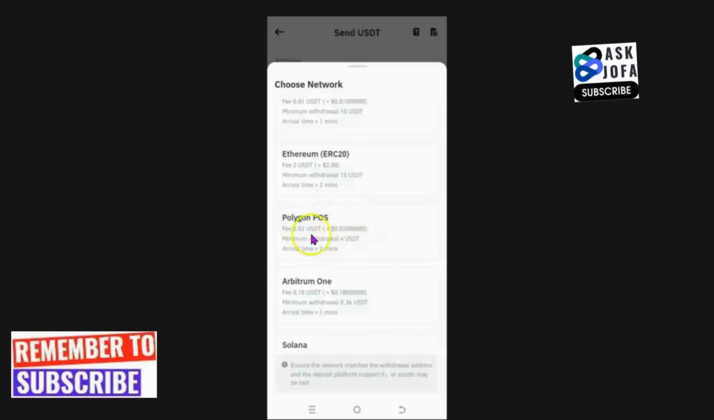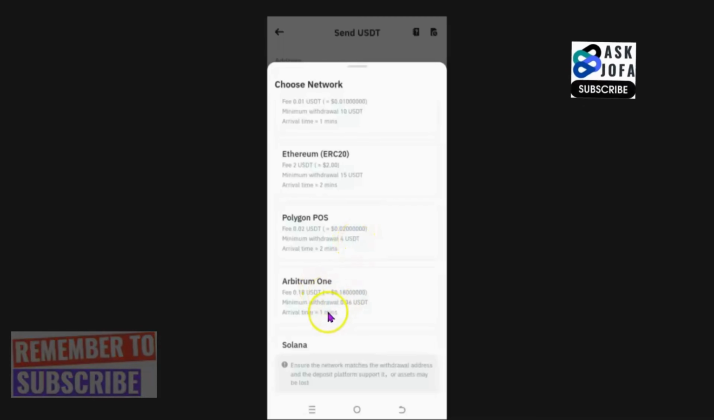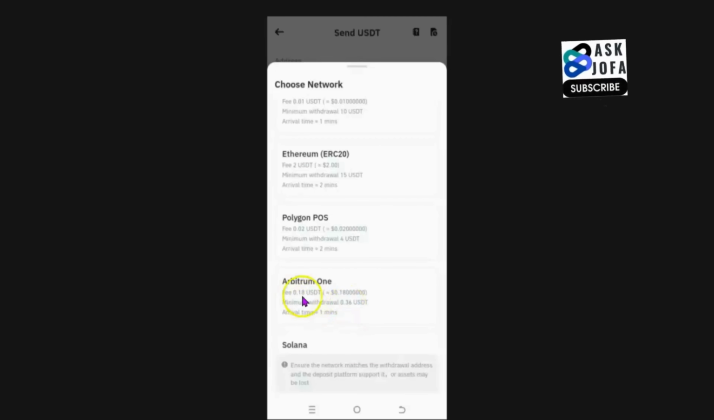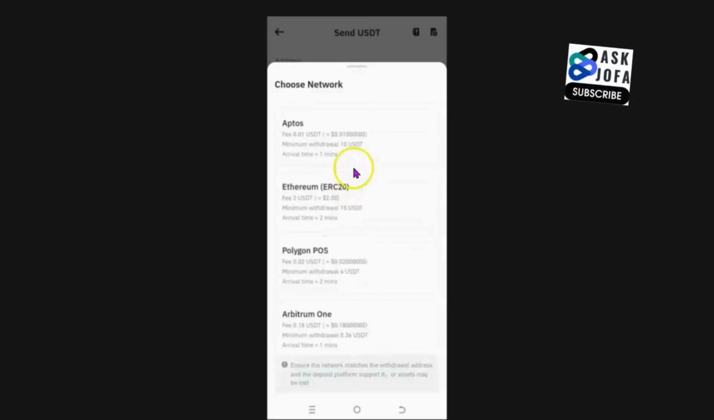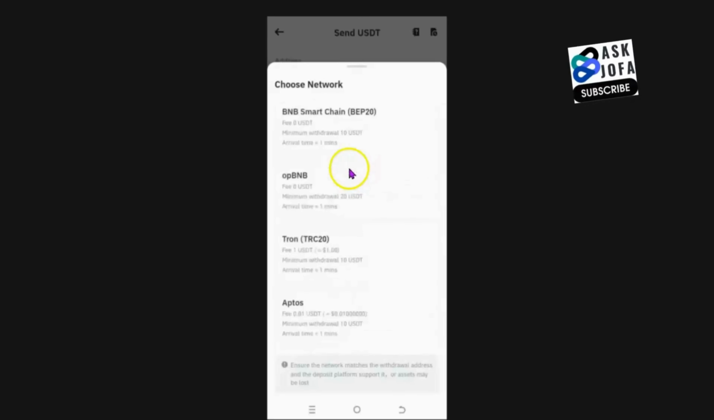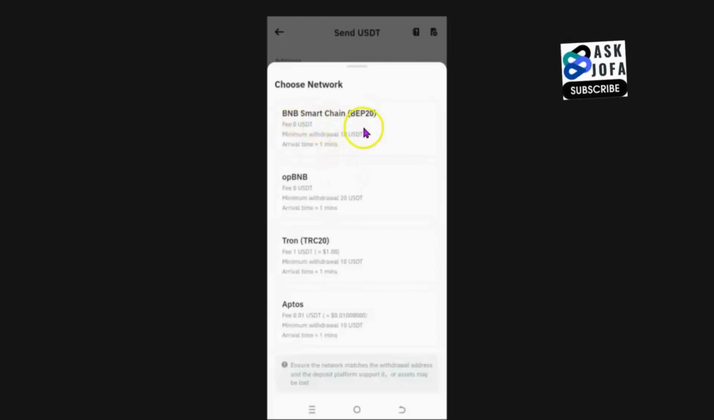That is if there's a Polygon network on Bitget. Let's look for another network that we can use. Arbitrum One is there. We can move 0.36. The fee is also okay. So we have Polygon and Arbitrum. We will go to Bitget to see if there is Polygon POS and Arbitrum One network. Otherwise, the best network to use for this kind of transaction is BNB Smart Chain, because you are on Binance. It will always be zero if the amount you are sending is more than $10.